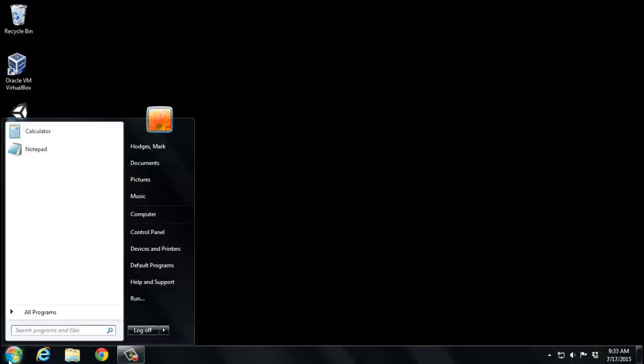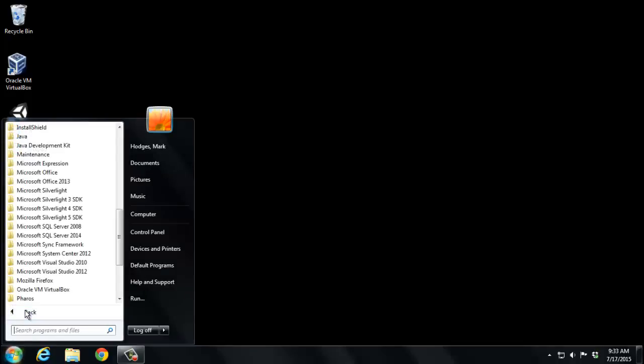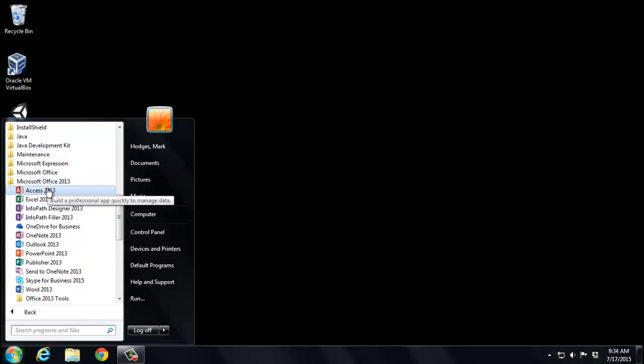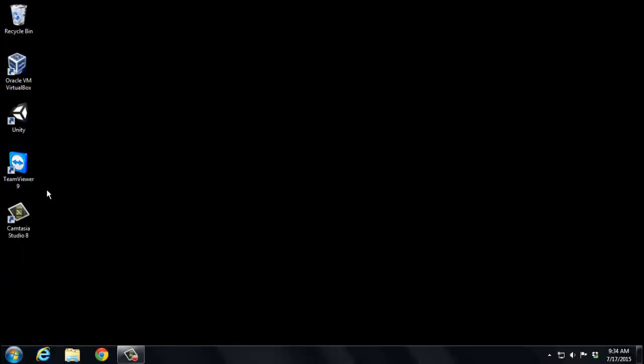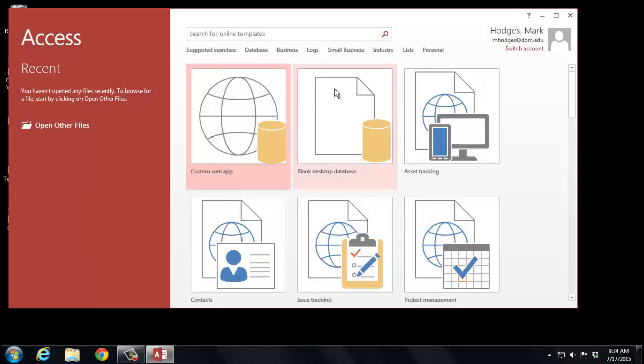So I'm going to go to the Start menu and All Programs, and then find Microsoft Office 2013. If you don't have that, you might have a similar folder like Office that has Access in it. In my case, it's under the 2013 folder. So I'm going to click that and start it.